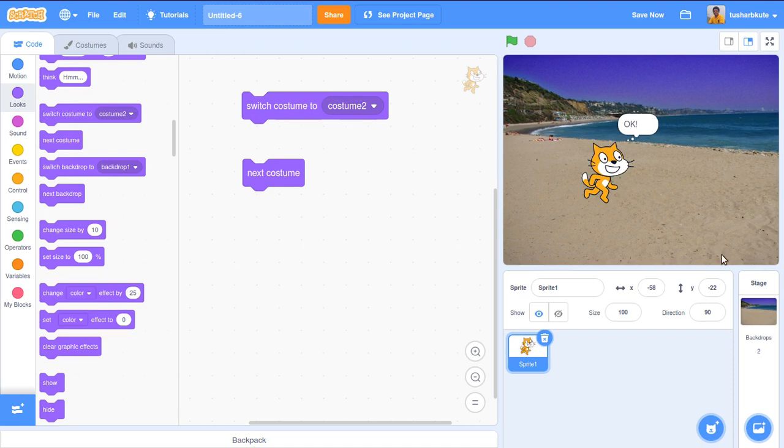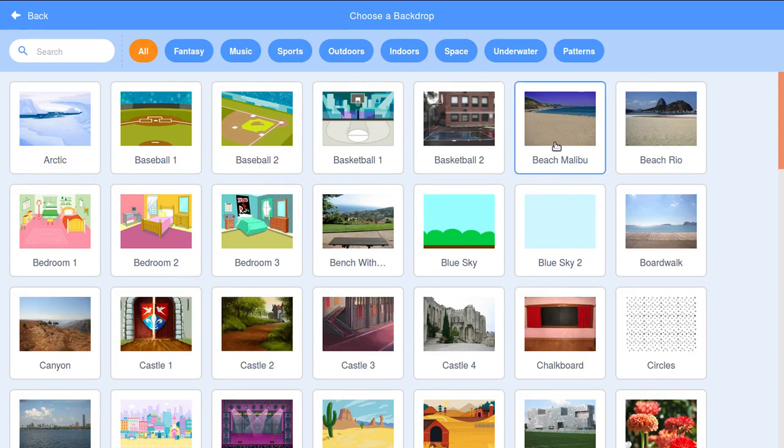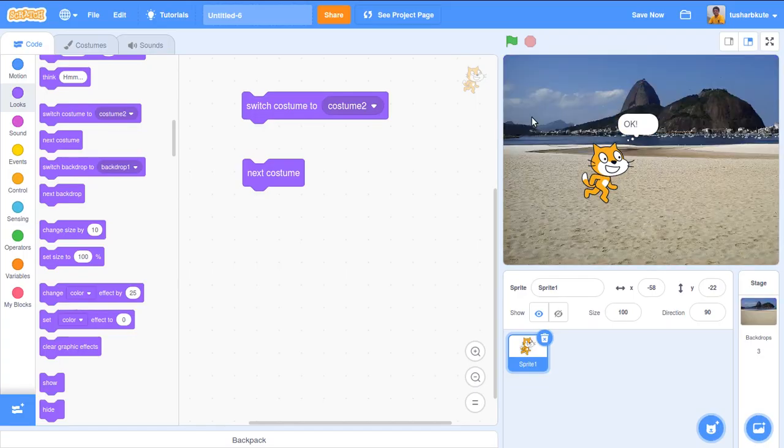Fine. Now let's add one more backdrop. I'll go here, click, and add this Beach Rio. Click. Okay, so Beach Rio and Beach Malibu, two are added, but currently I have only the recently added backdrop. Okay.